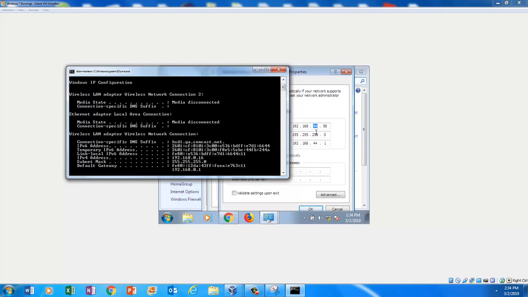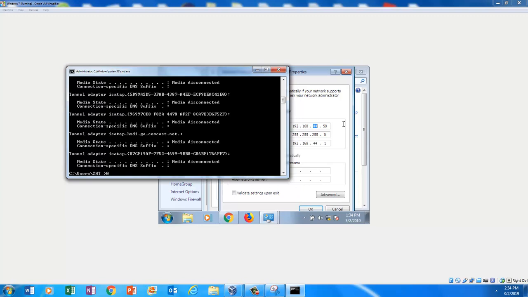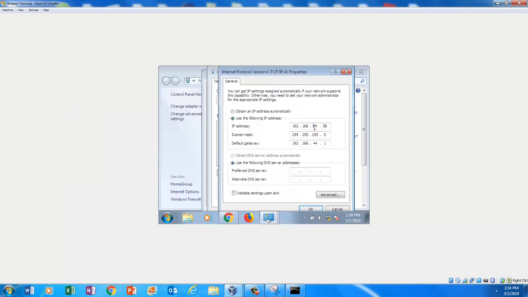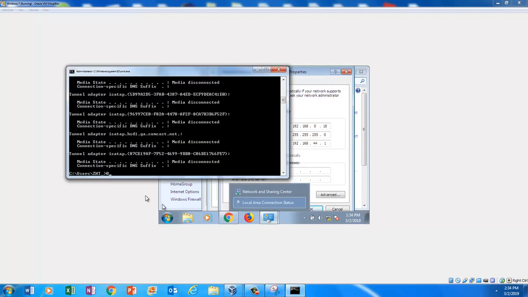So I cannot give the same IP address to another machine. So I'm going to give 0 instead of 16 there, and I'm going to give 18 here. And what is the default gateway? Let me take a look. What is the default gateway at my primary machine?